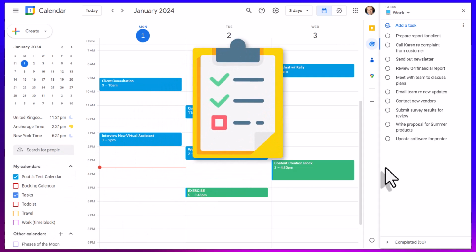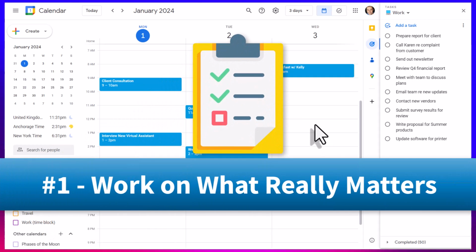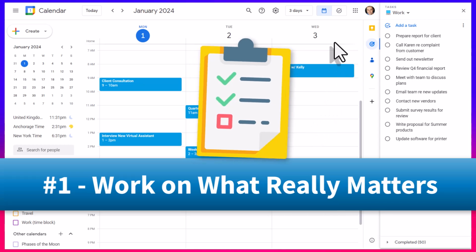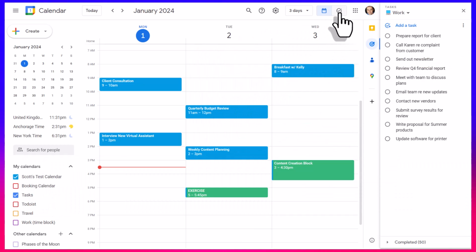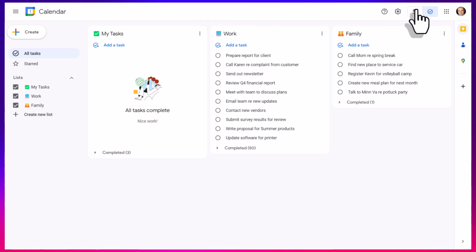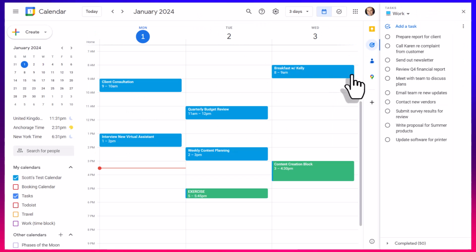The first rule of the Simpletivity method is to work on what really matters. And recently, Google has added a new view right here within Google Calendar, which makes it that much easier.